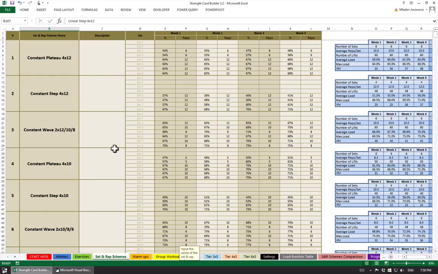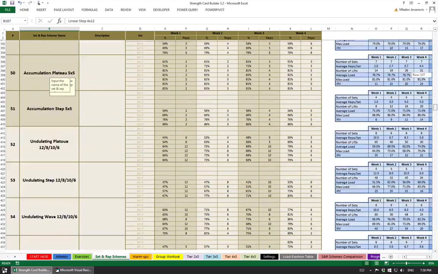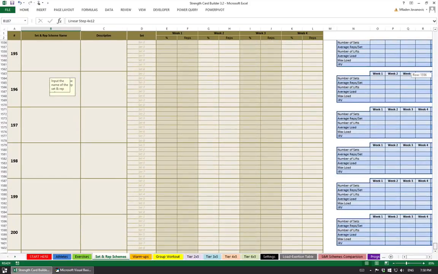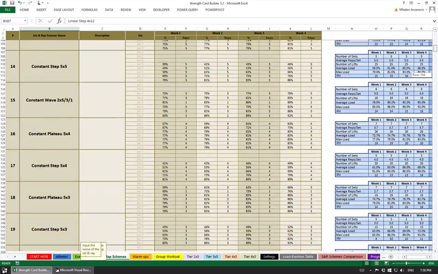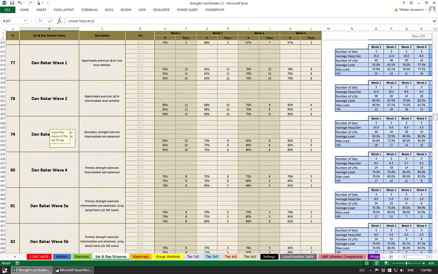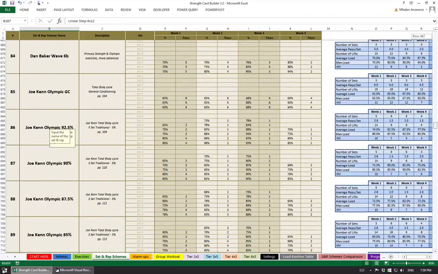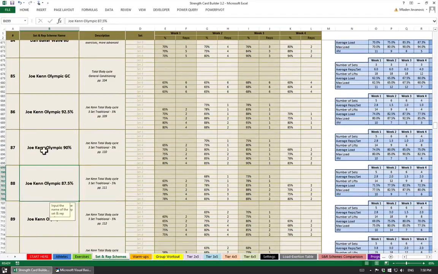Set and rep schemes, again, you can define your own, change these. There's a space for, I think, more than 200. Yeah, exactly 200 set and rep schemes. I think that's more than plenty. It comes with around 100 set and rep schemes, including, I think, the Dan Baker wave system, some of the Joken Olympic progressions. So you can use that.